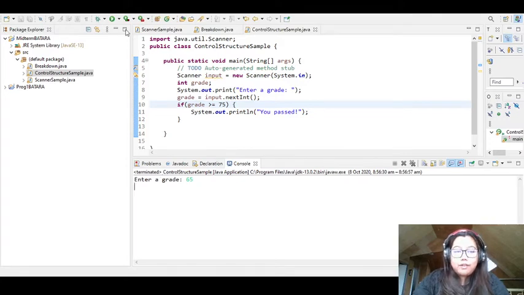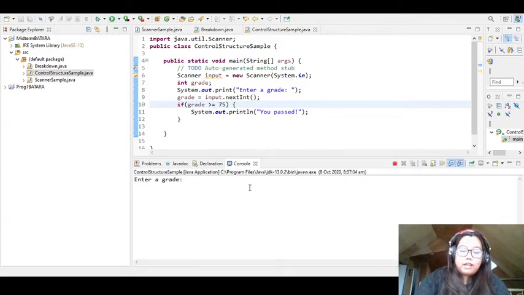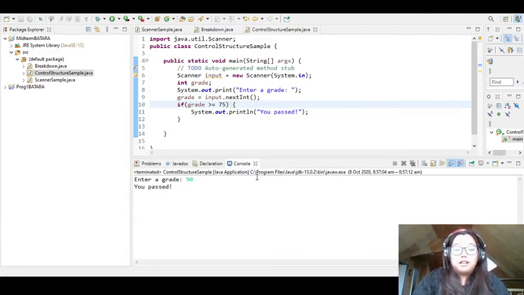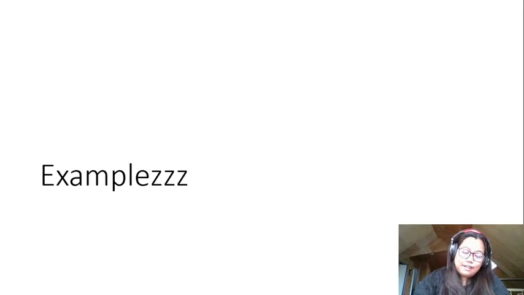Okay, so if we're going to run it again, then we enter 90. So is 90 greater than or equal to 75? Yes. Ayan. I missed classroom. Okay, so this will show, "You pass." Okay, so going back to the corner. Okay, so that's our first example for that.